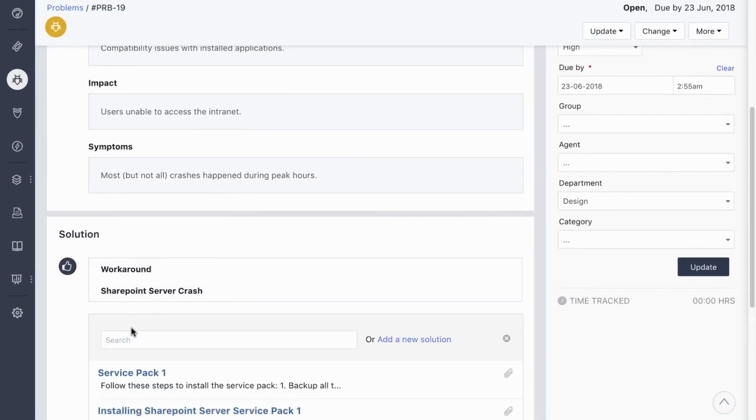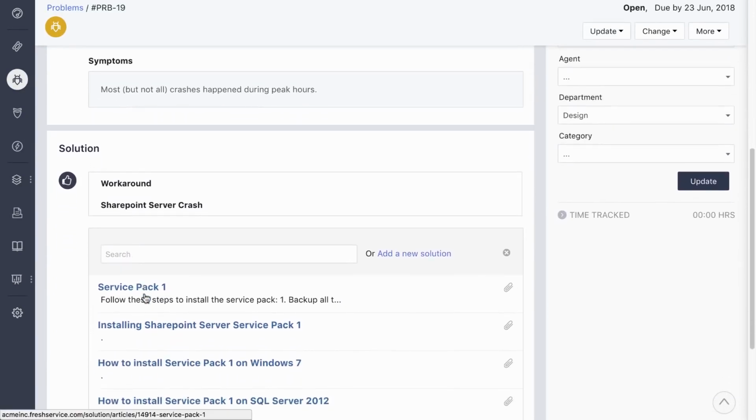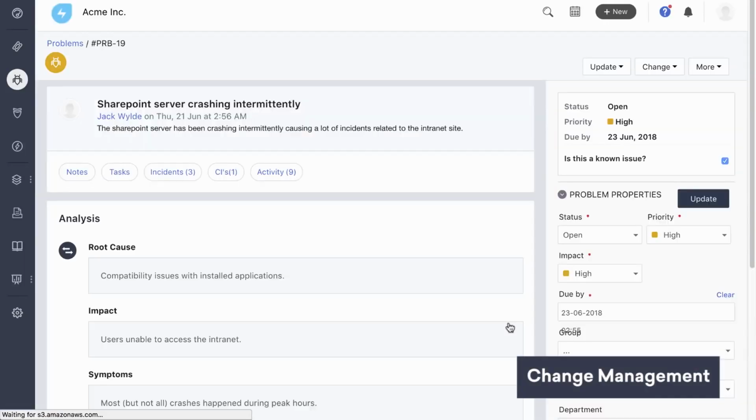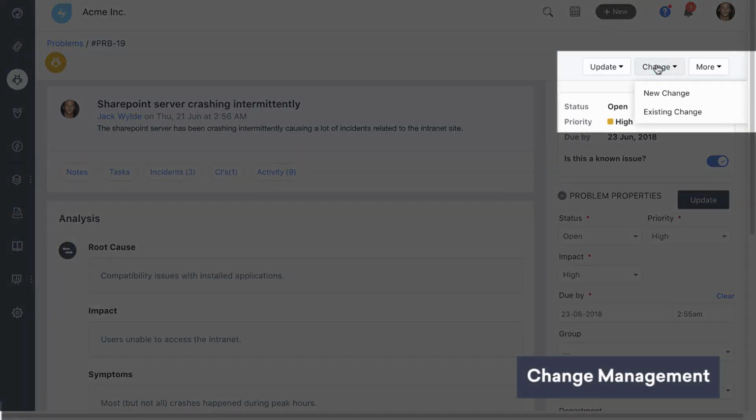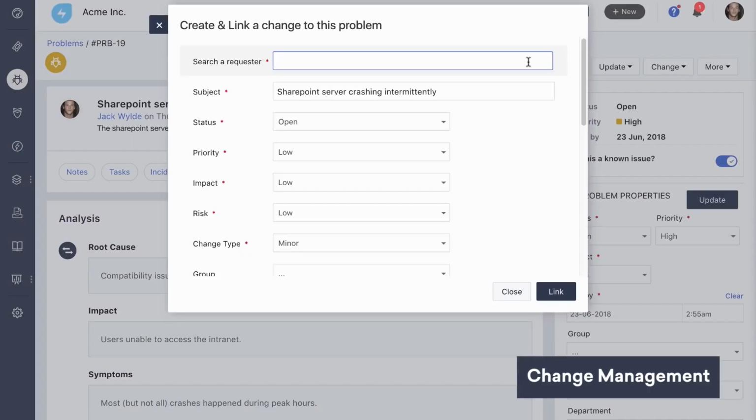They also need to suggest a permanent solution to nip this in the bud. In this case, the solution is to install a new service pack. To make sure this gets done in a controlled manner, the problem manager raises a change request and sends it over to the change management team.